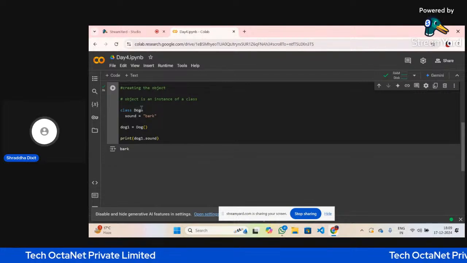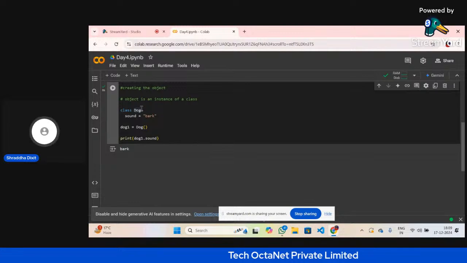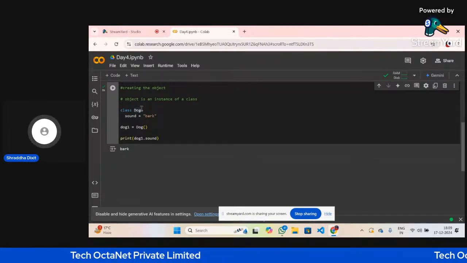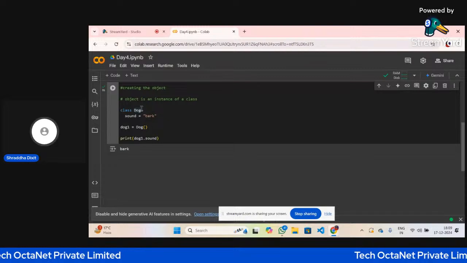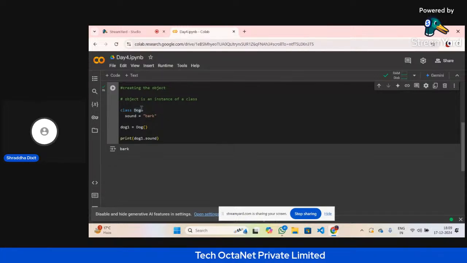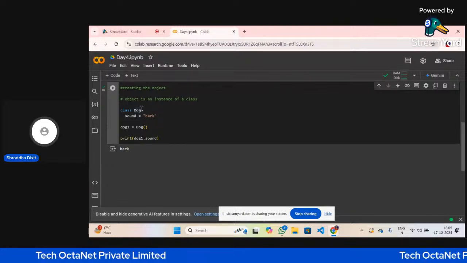So we have created a small class named dog, which has an attribute sound that has a value bark. Now, in the second step, we have created an object that is an instance of a class dog. Now we want to access the attribute of the class, which is sound. So what will we write? We'll write dog1. Basically, how you can access?